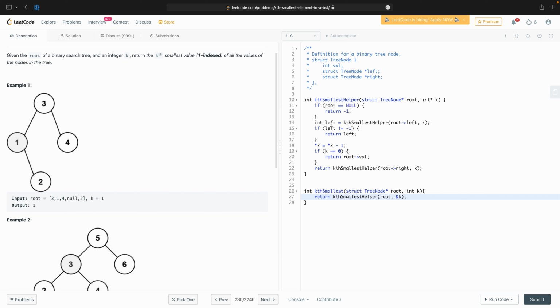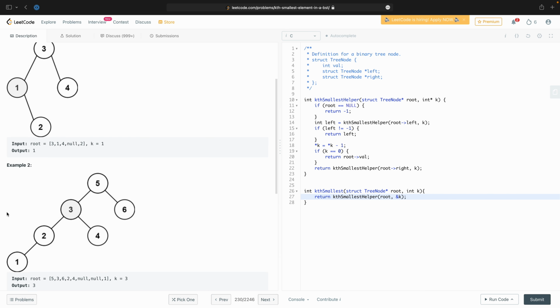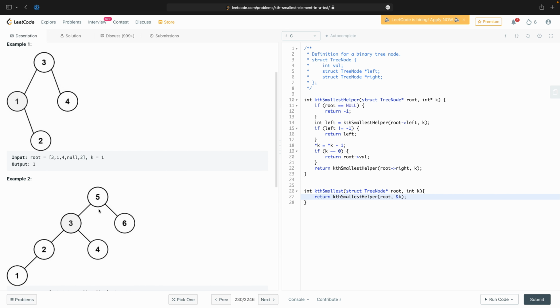Back up to here. Left is -1, so we go down here. K equals k - 1. So it was 1, it's now 0. If it's 0, we return root.value. Great, we're done. Come back up here. Left is 1, so we return left. Up here, it works.